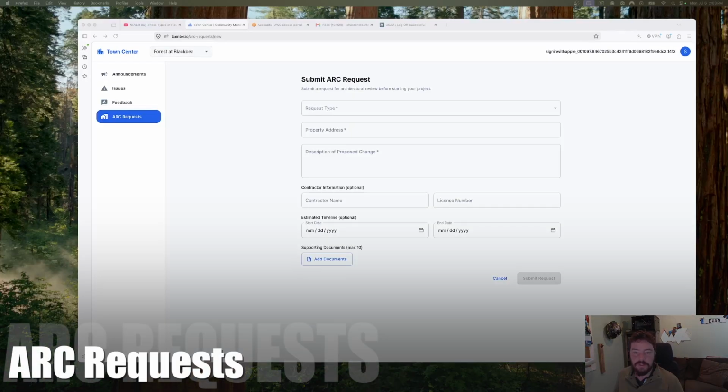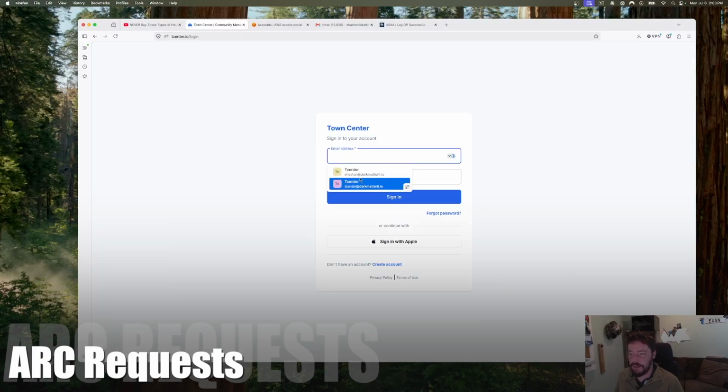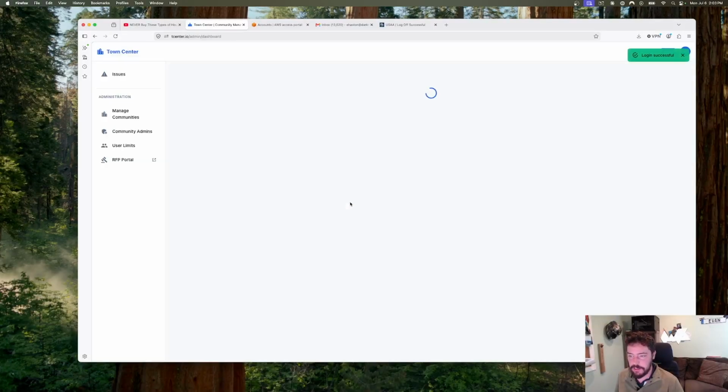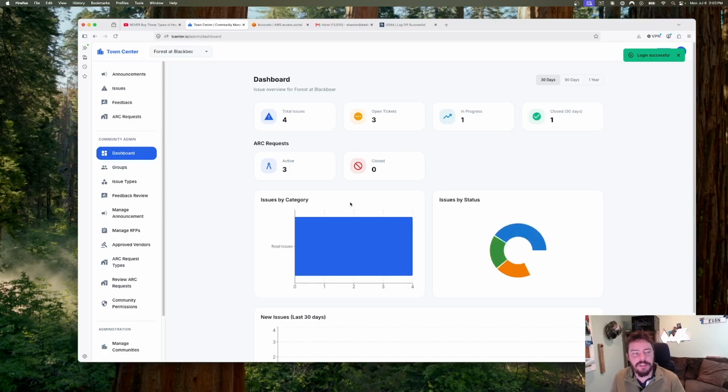Now that we've talked about issues, we'll go ahead and log into our admin and talk about ARC requests. ARC requests are generally specific to HOAs, but they can also apply to other things inside of municipalities. So if you wanted to do building permits, or you wanted certain documentation to go through ARC requests, you can absolutely do that. So if we go here, we see we have the ability to do ARC request types and then review open ARC requests.